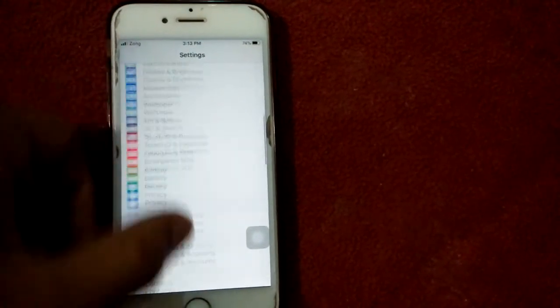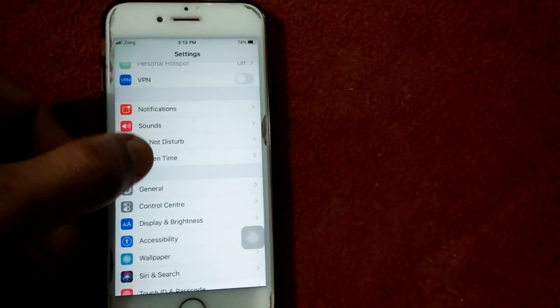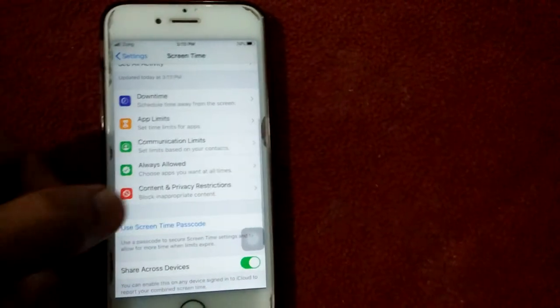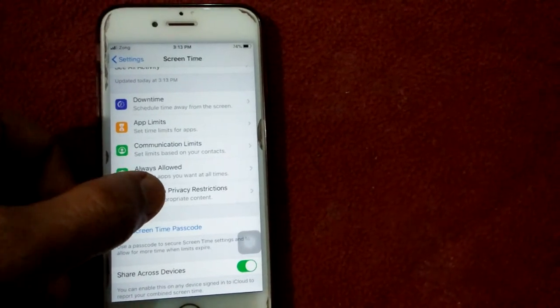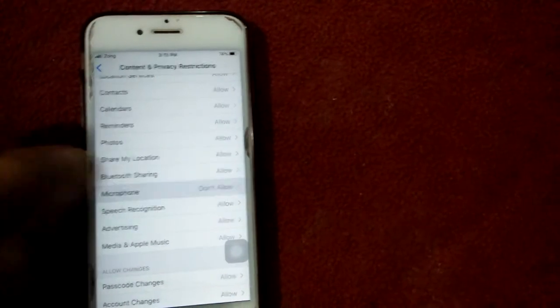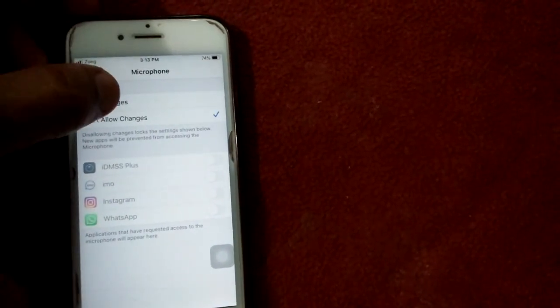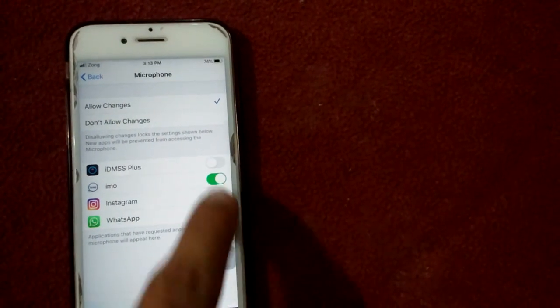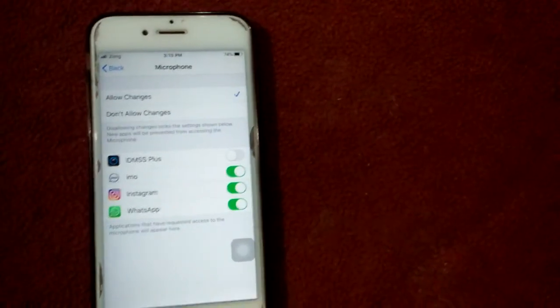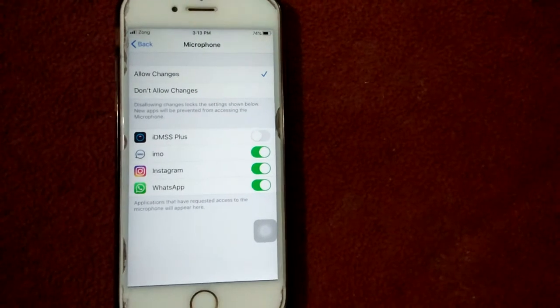How to enable the microphone? Go to Settings, tap Screen Time, scroll down and tap Content and Privacy Restrictions. Tap on it, scroll down and tap Microphone, tap Allow Changes and enable the microphone for your applications. That's it.